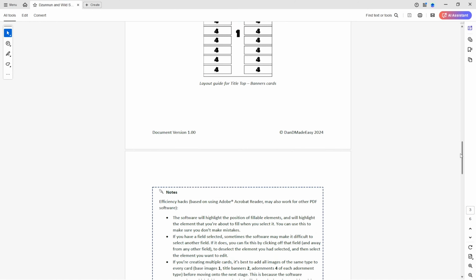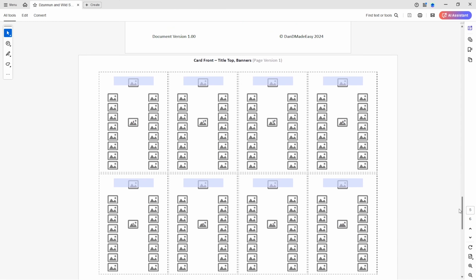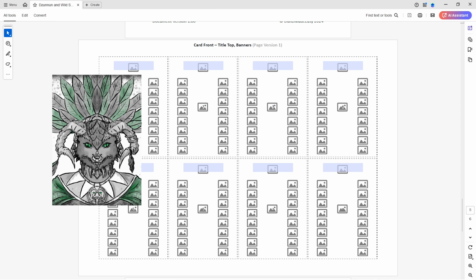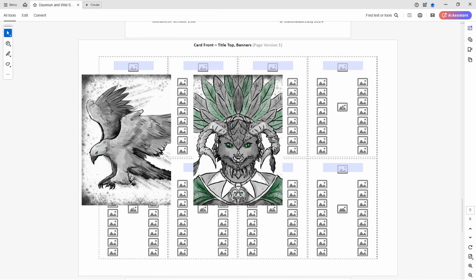Scroll down to a page with cards. Each page has up to 8 card frames, which are numbered 1 to 8. If you aren't going to make 8 cards for the page, make sure you use frames starting from frame 1. This will allow you to avoid wasting ink later when you print your cards. I want to print 3 cards, one for Zunun and one for each of his wild shape forms.